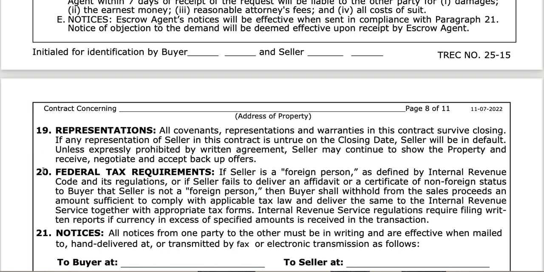Representations. All covenants, representations, and warranties in this contract survive closing. If any representation of seller in this contract is untrue on the closing date, seller will be in default. Unless expressly prohibited by written agreement, seller may continue to show the property, receive, negotiate, and accept backup offers.